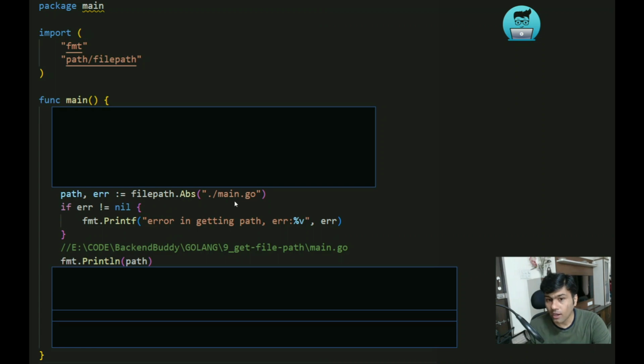So it will give the full path here, and if there is any error, then it will return an error, and if there is an error, then we are printing it here. So if we print this path, then it will be like E code, Backend Buddy, the complete start to end path of that file, we will get the full path.